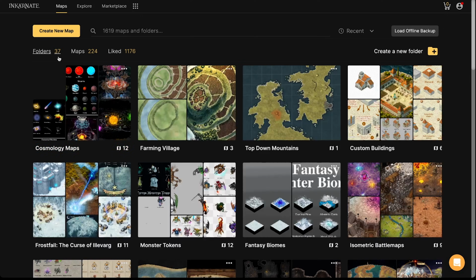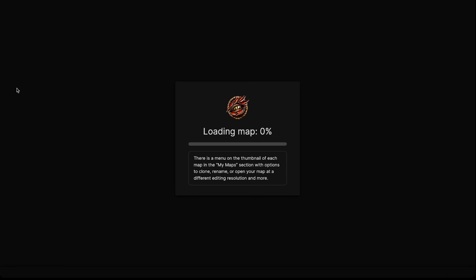Okay, we'll go back to folders here. We'll open it back up. We're going to load it. And if you just see that glitching happening constantly, then just switch over to the desktop app, by the way, because that should resolve that issue, I hope.